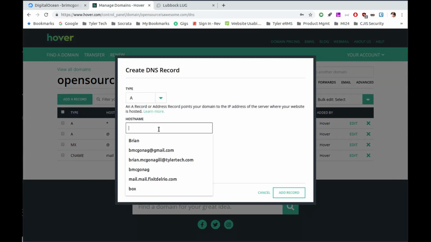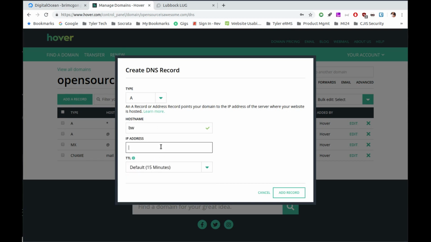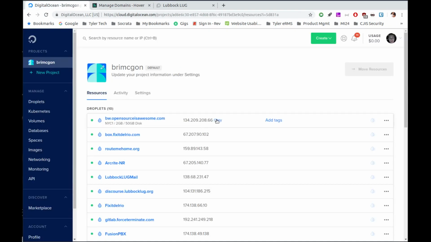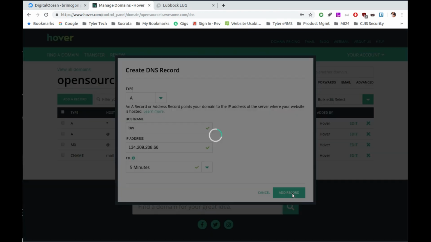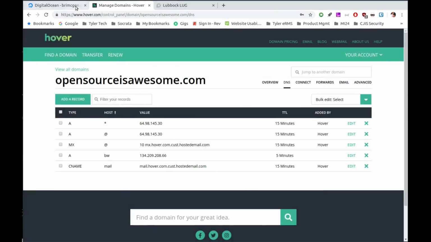So I'm going to just go over here to add, and I do want an A record, and the host I'm going to give is bw for Bitwarden. And then I need that IP address. Let me make sure that I copied it. I think I did, but just to be sure that I've got it, I'm just going to paste that in. And then I'm going to set this to 5 minutes since we're trying to do this video. And that's set. So you can see right here, bw with our IP address.